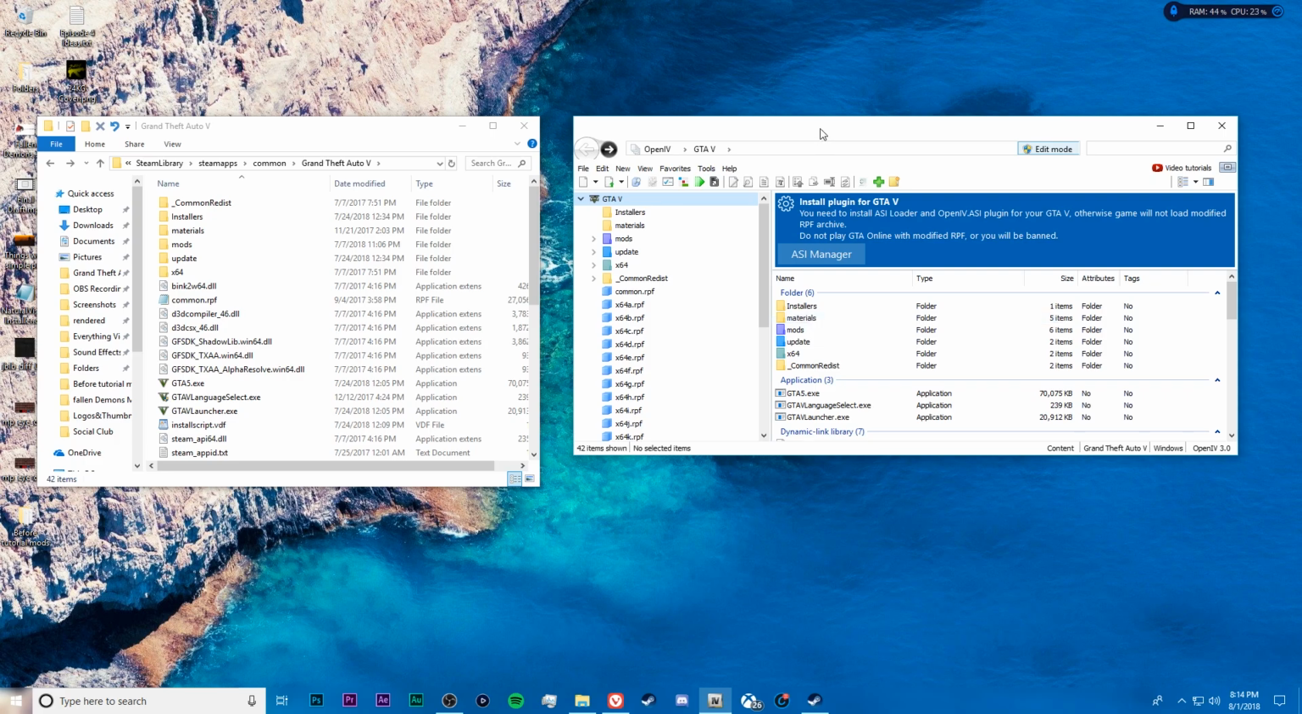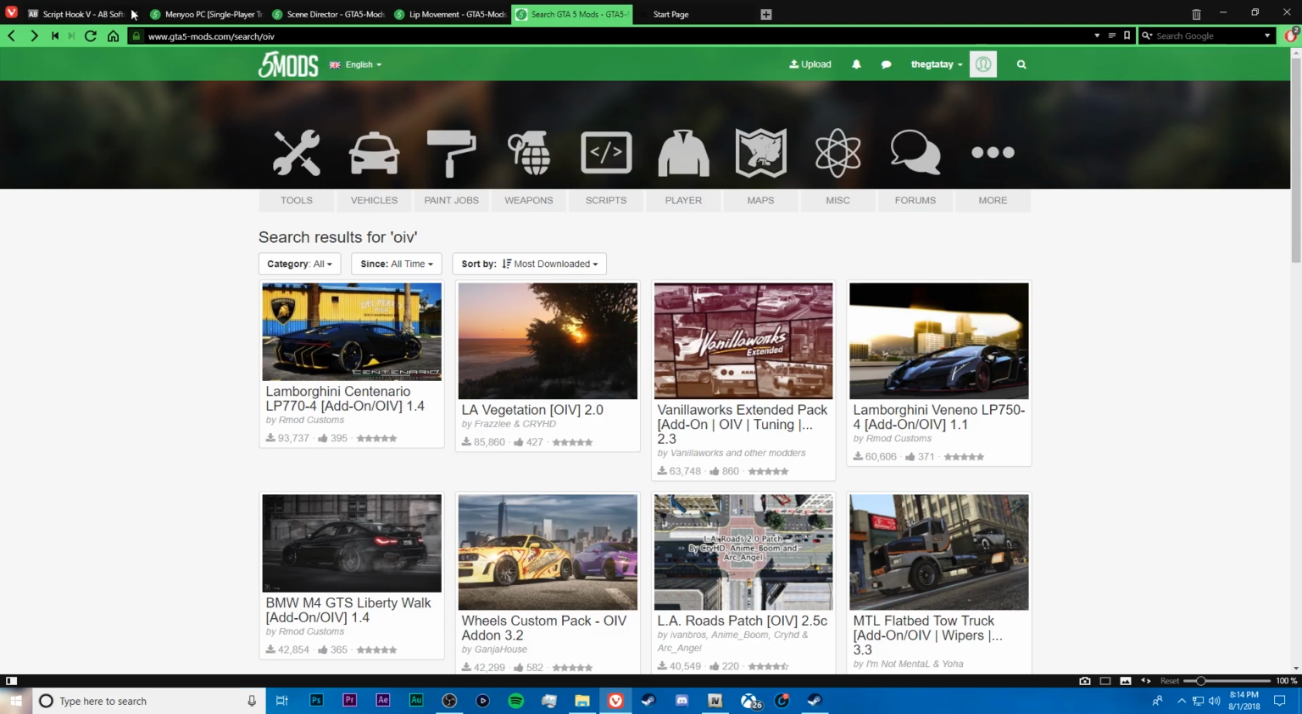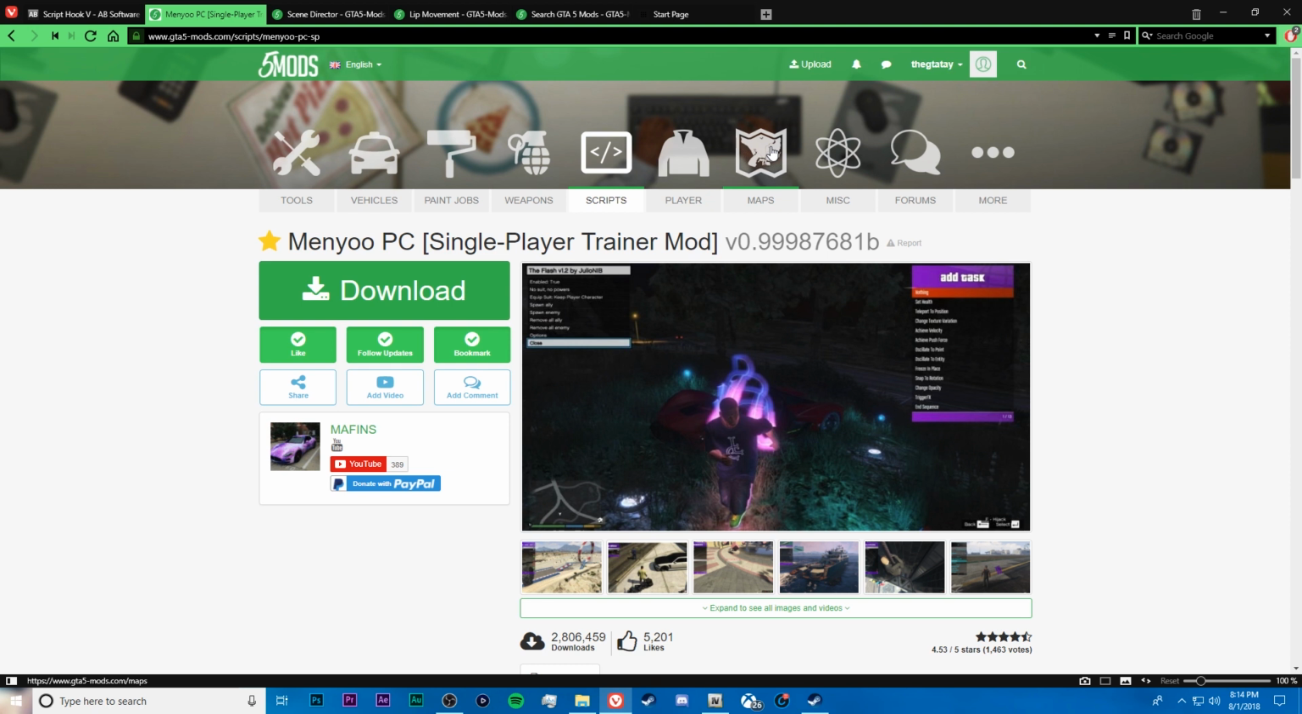And onto the third type of mod, which is scripts. Scripts would go along with Menyoo and Scene Director, which are menus that are added inside of the game. They're not very hard to install. But anyways, the first mod I will be showing you how to install is Menyoo. This is probably one of the most popular PC GTA 5 mods that you could have.